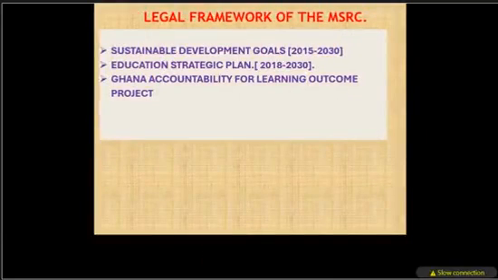Legal framework of the Mobile School Report Card. The introduction and operationalization of any educational intervention has always received legitimate backing by both international and national laws, policies, reforms, etc. Similarly, the introduction of the Mobile School Report Card is guided by the Sustainable Development Goals 2015 to 2030, Education Strategic Plan 2018-2030, and the Ghana Accountability for Learning Outcome Project and the Compass Project as well.